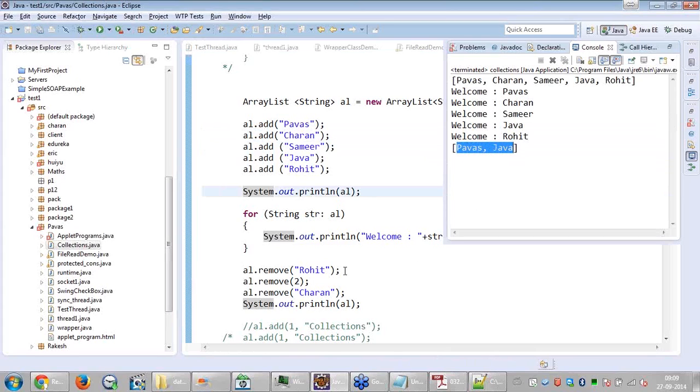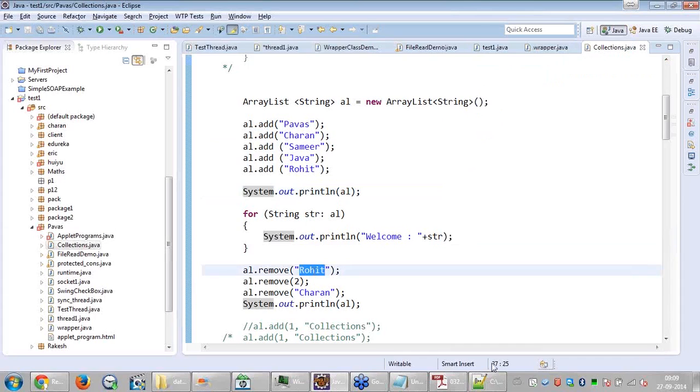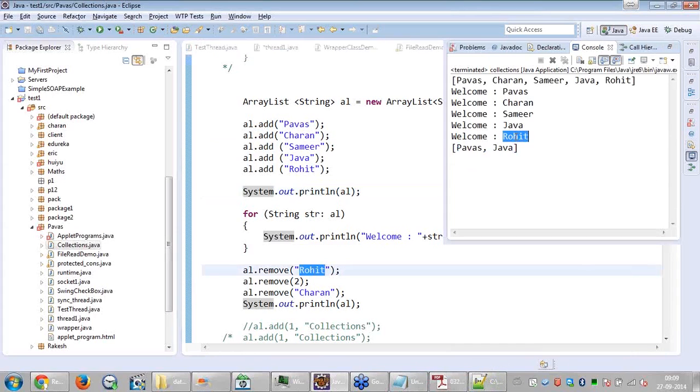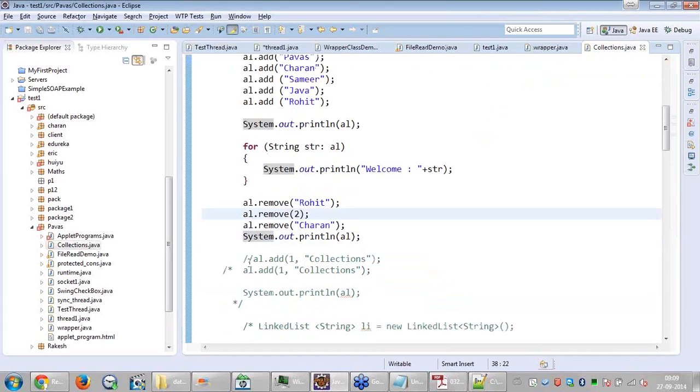I can remove the elements like this by name also. See here, Rohit is gone. Second element 0, 1, 2, Samir is gone and Charan is gone. Left are Pavas and Java. Okay, I can add the elements by position.